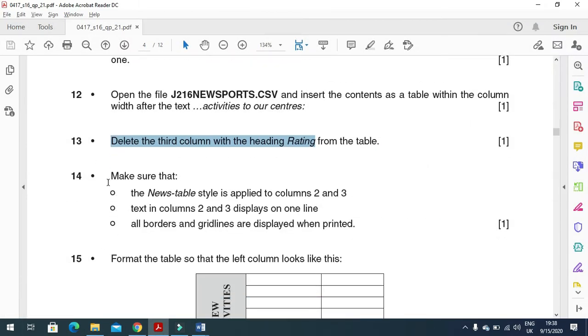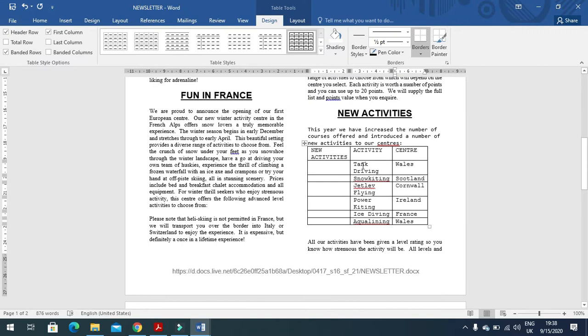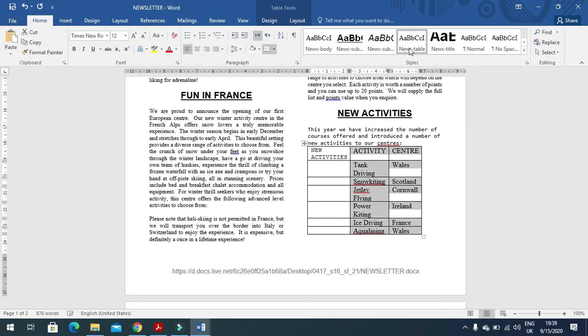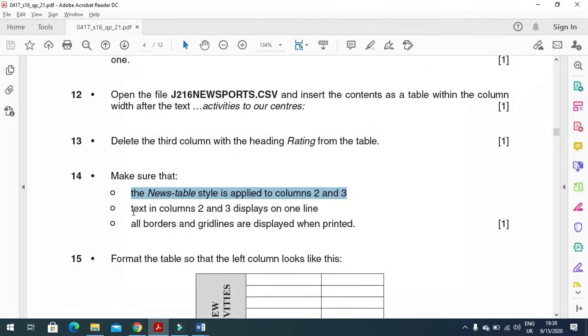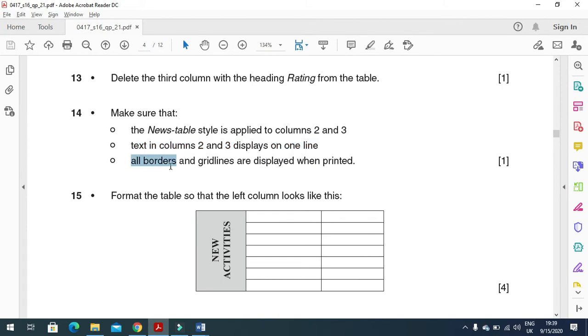Next step is to make sure that the news table style is applied to column 2 and 3. So we'll choose column 2 and 3 here and we'll apply to it the news table style. And then next is to make the text in column 2 and 3 display on one line. So make sure it is displayed on one line. Okay, we will do that. And then all borders and grid lines are displayed when printed. Yeah, it is.